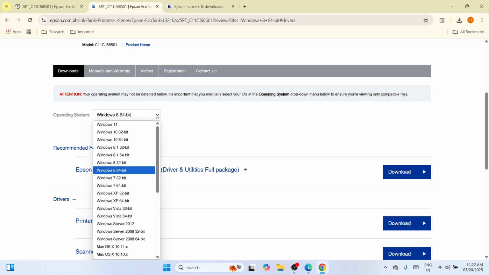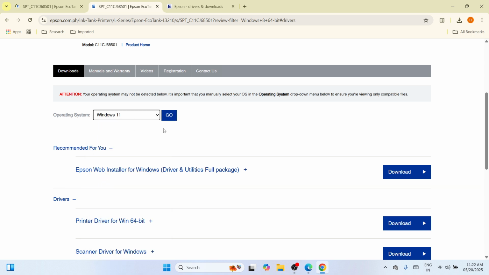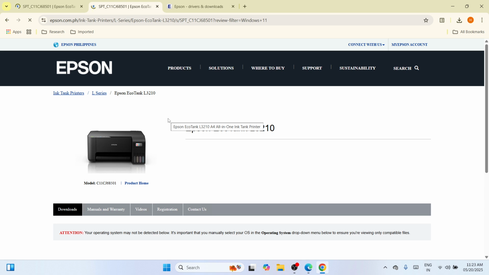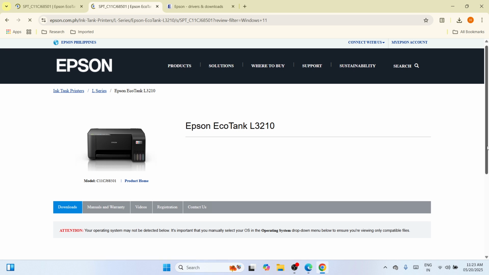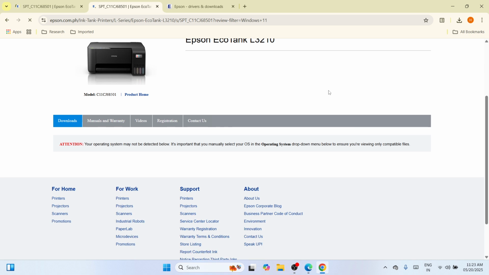Click on this down arrow key, select your operating system and click on go. And just wait again until you can get an option where you can download your printer driver. Click on downloads to refresh the page. Please wait until you can get the option, as I have said earlier, the printer driver.